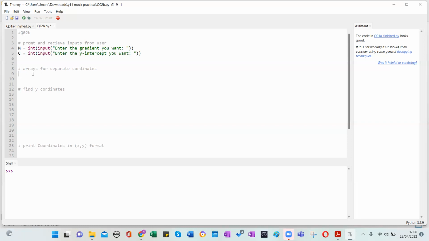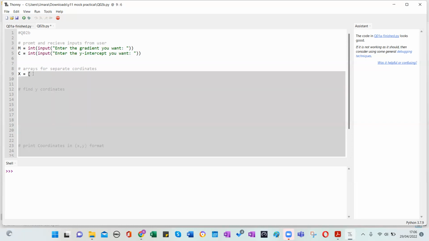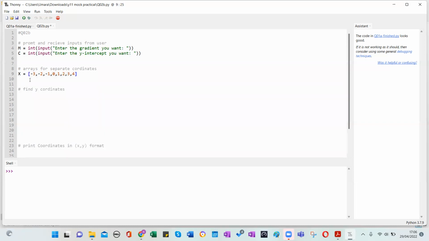So we'll use x coordinates -3, -2. Let me know if I'm doing it wrong. 0, 1, 2, 3, 4. Is that correct? 1, 2, 3, 4, 5, 6, 7, 8. Is that correct? Adarshana, Bill?